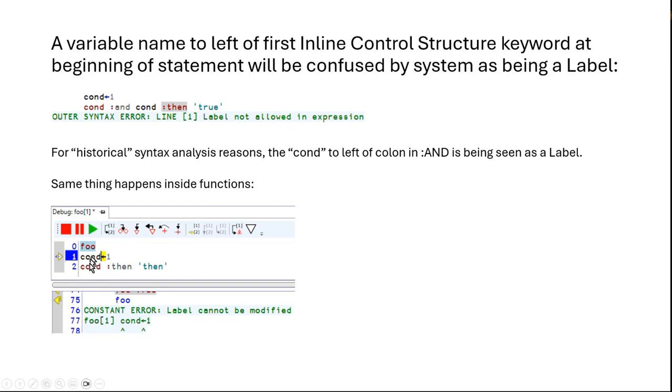And then on line 1, because it's defined, when we define the function, that means COND is considered to be a statement label. And it's constant, you can't assign to it. So when we try to execute the function, we get a constant error. Label cannot be modified on statement 1, because we're trying to assign to COND, which we intended to use as the left argument of the then keyword, but that's not how it got interpreted syntactically.